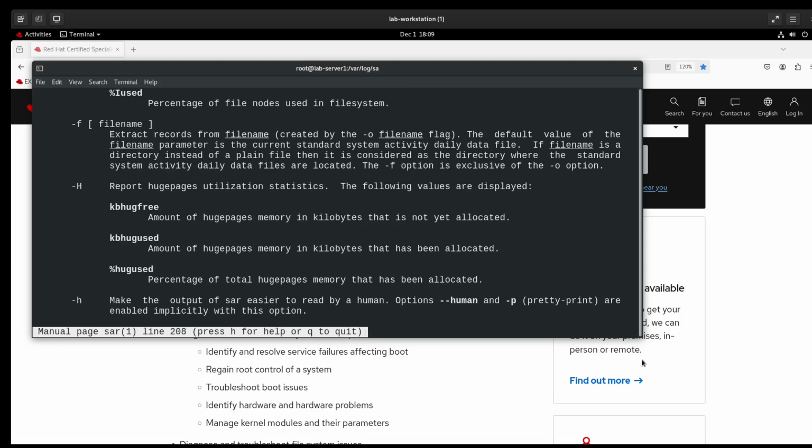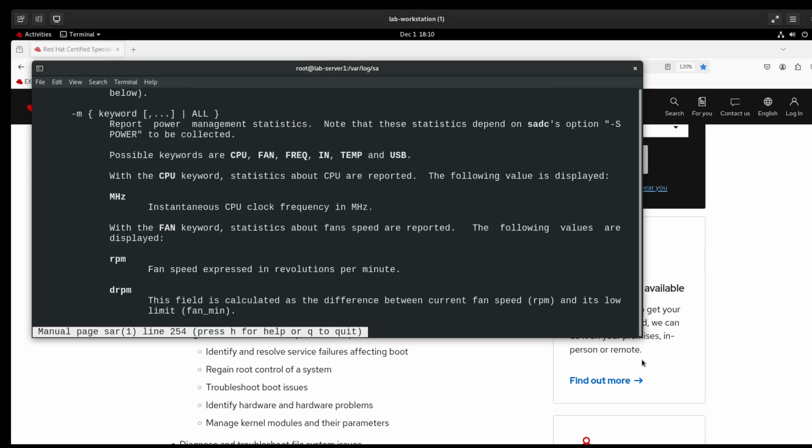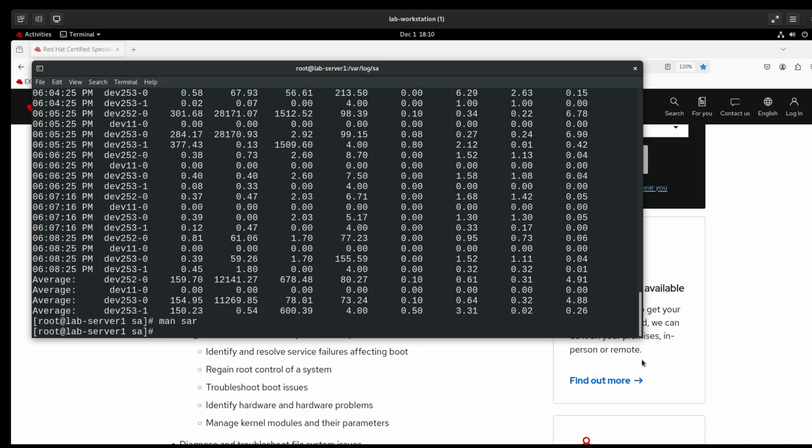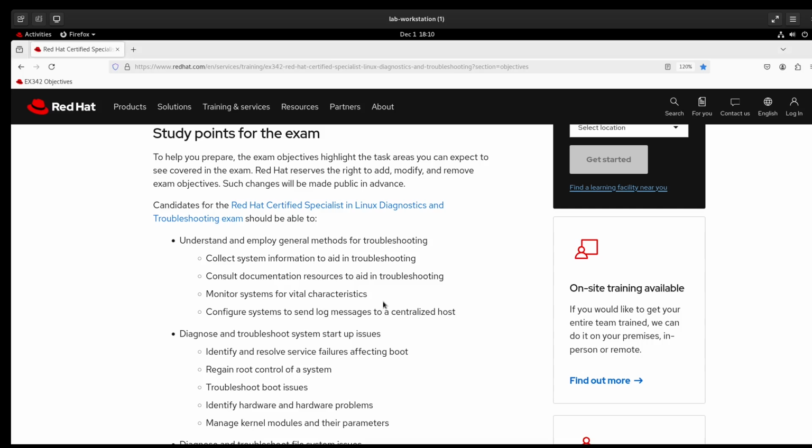So that will be something to, oh, that's interesting. See, now I'm already distracted from the fact that I'm looking at all this stuff. So that'll be a tool to dig into. Again, I don't know if that's going to be on the exam, because there's nothing here that says monitor systems for vital characteristics using SAR, but I know that's one of the tools, not built into RHEL because you have to install the sysstat package, but I think a fairly popular tool to be able to do that.